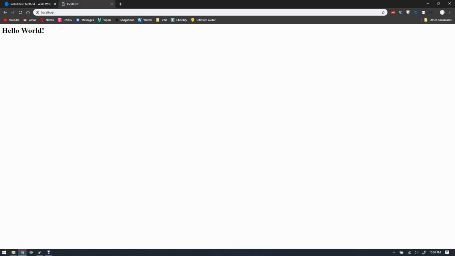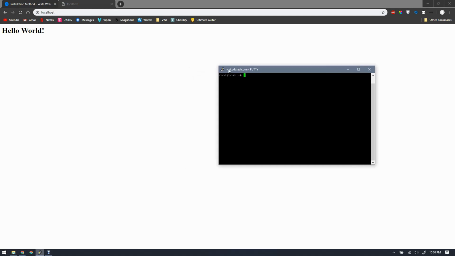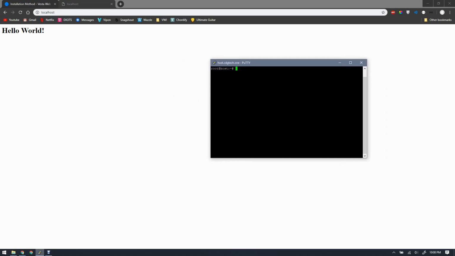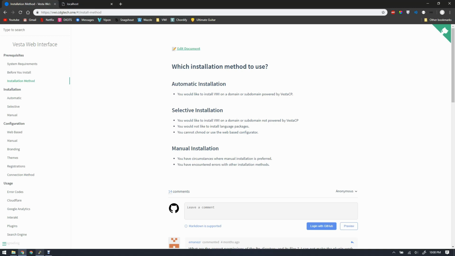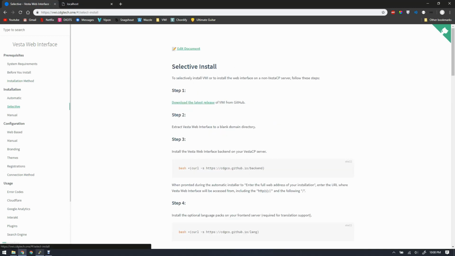In this case, we're going to be installing it on our localhost, and that means we're going to be using a non-Vesta CP powered site. This will also show you how to do it on a localhost system. So we're going to go over to Selective, and here we have all the steps.